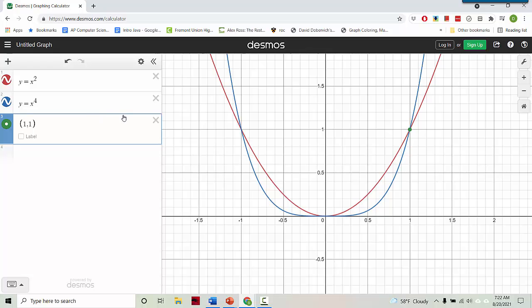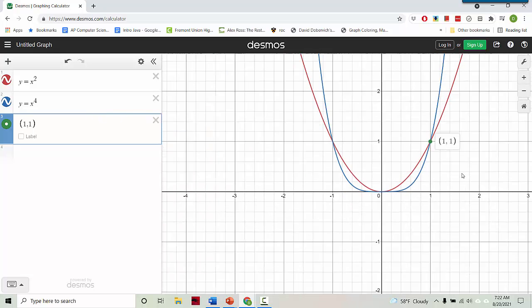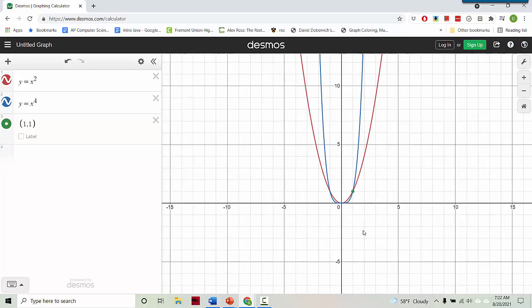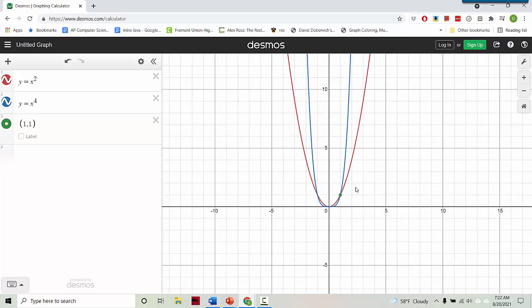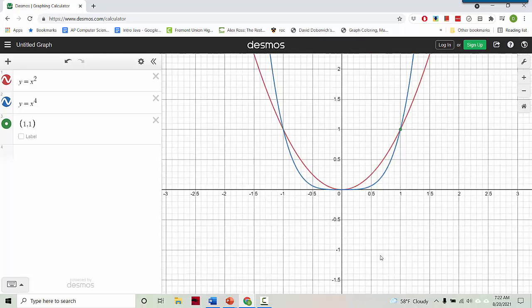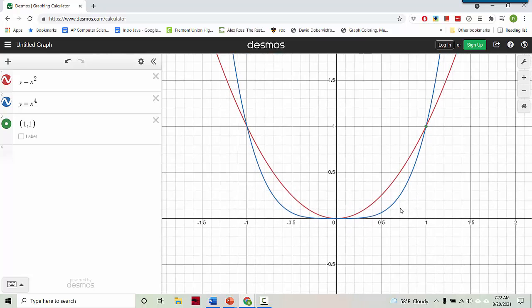But already I think this might be clearer than what we were doing in class. If you look at this point over here, you can see that if we zoom way out, the blue x to the fourth curve definitely does look steeper. But if we look at the interval from 0 to 1, you'll see that the x to the fourth curve is below the x squared curve for the reason we discussed.